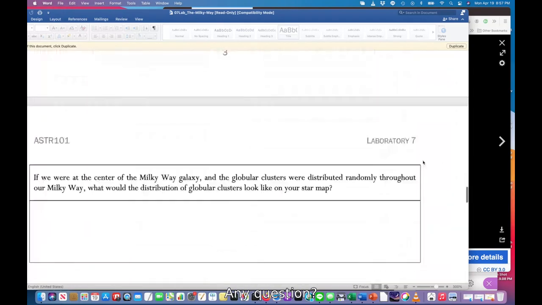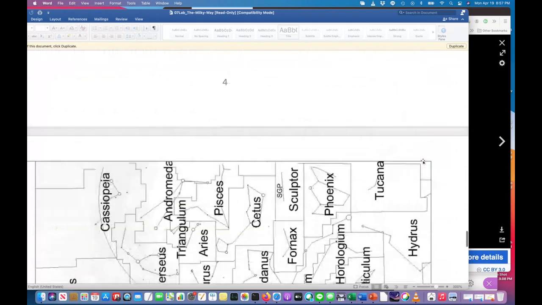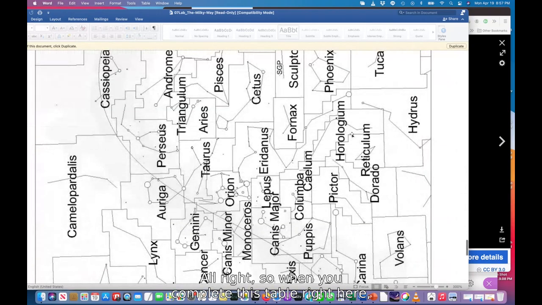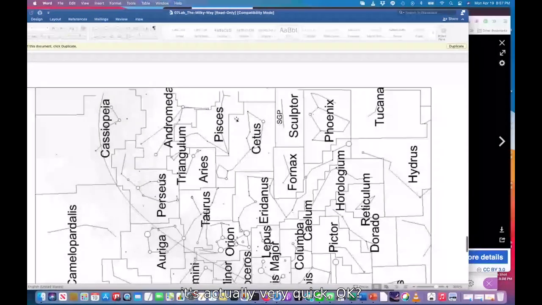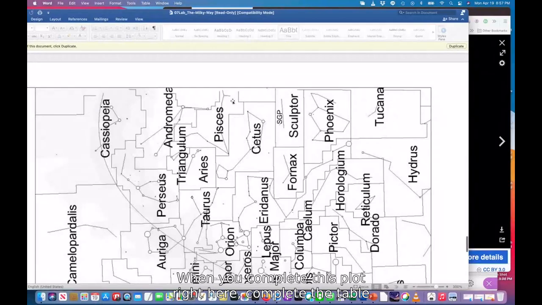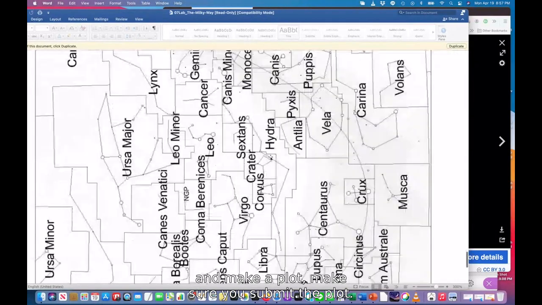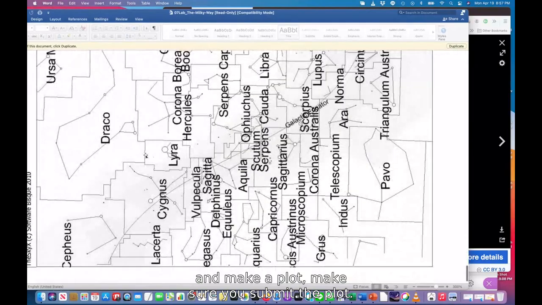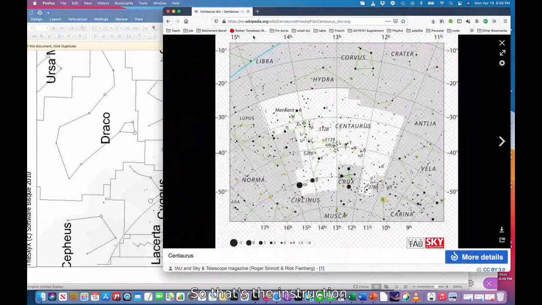Any question? No? All right, so when you complete this table right here, it's actually very quick. When you complete the table and make a plot, make sure you submit the plot. This is what I need to see. All this table, that's obvious, but you need to literally make an effort and draw, make a mark for each globular cluster, what constellation it belongs to. Okay, so that's the instruction.